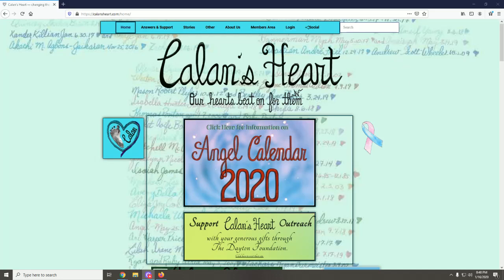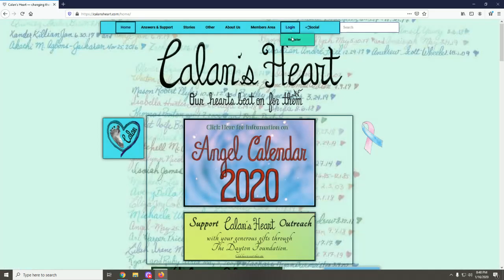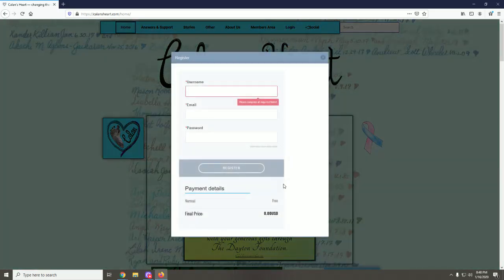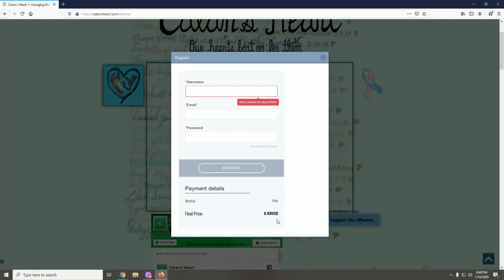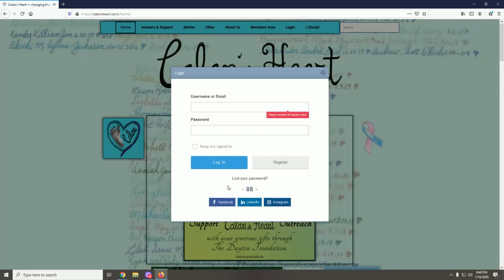So what you can do is you can come over, and when you hit login, it will let you log in. If you haven't registered yet, you can hit the register button and it will take you here. Obviously, it does not cost anything, but you can register there, or you can sign in with one of these.